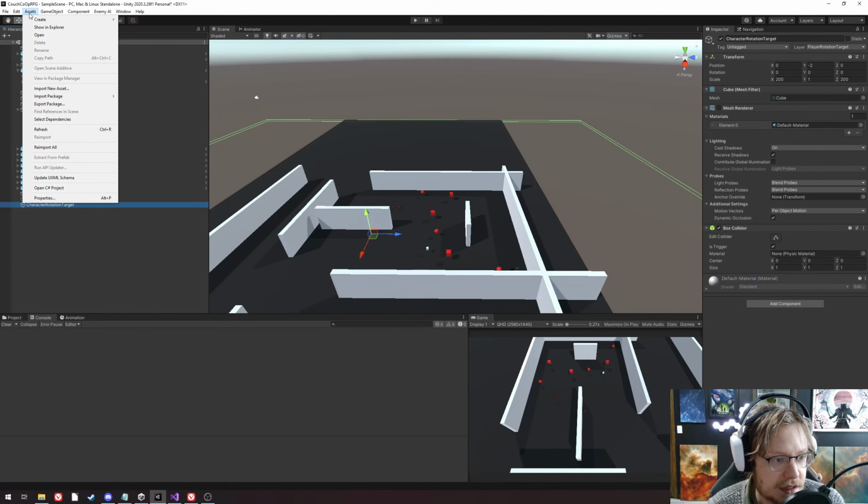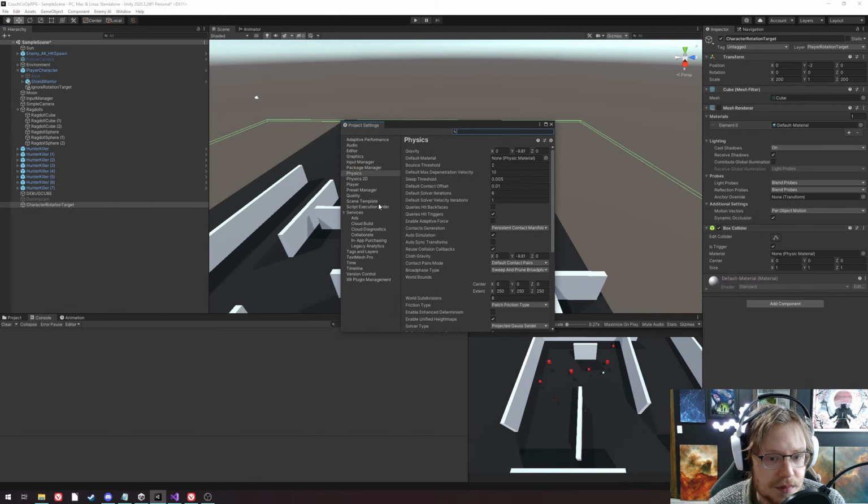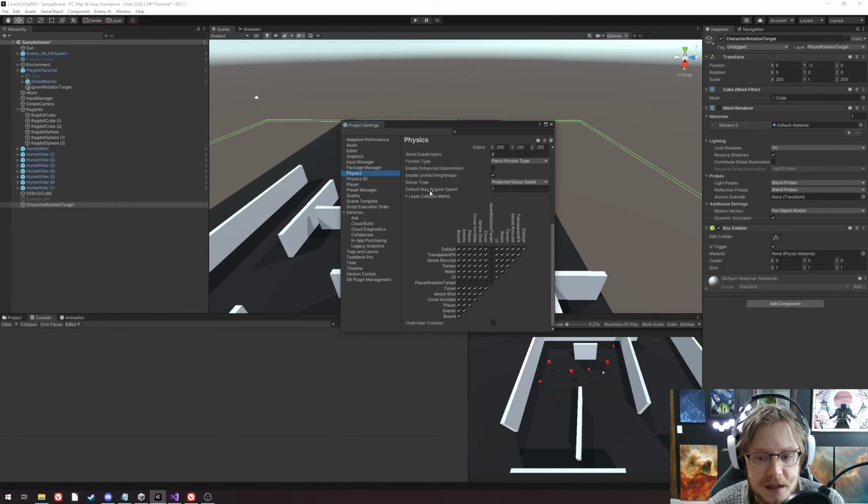And the next thing that I did was I went to my project settings, and I went to physics, and I made sure that the player rotation target layer can't collide with anything. So it has no physics interactions outside of what I'm about to do here with raycasts.